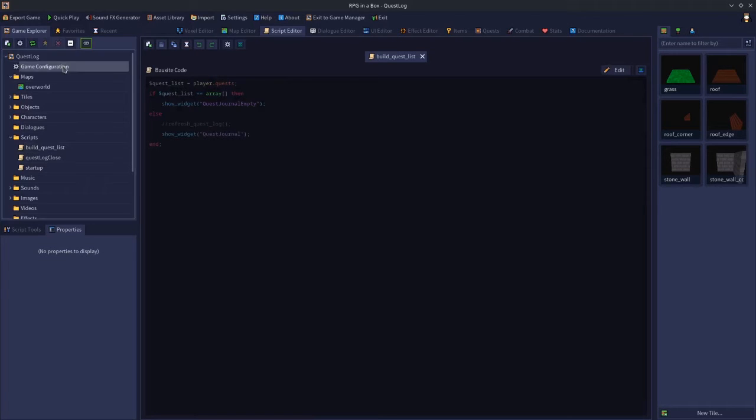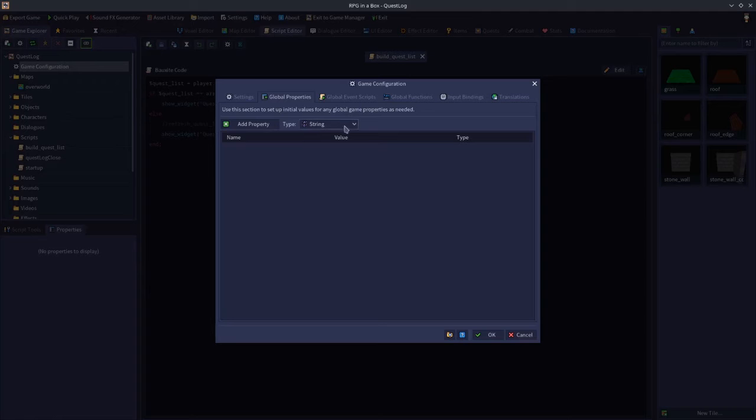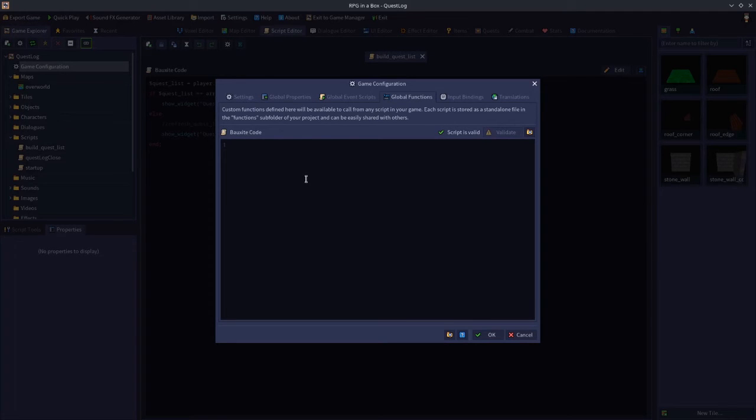Now we need to go to our game configuration panel, go to global functions, and we now need to make function refresh quest log, begin and then end. So get ready to write a big function. First of all, we need to wipe the slate clean. Although we did this on startup, this function needs to be able to work anywhere at any point in our game. So we can't assume that it's still at the state it was at startup. So we need to do it again.